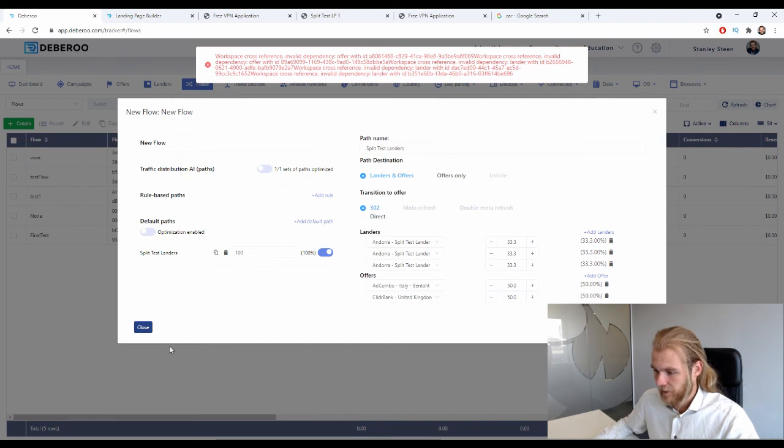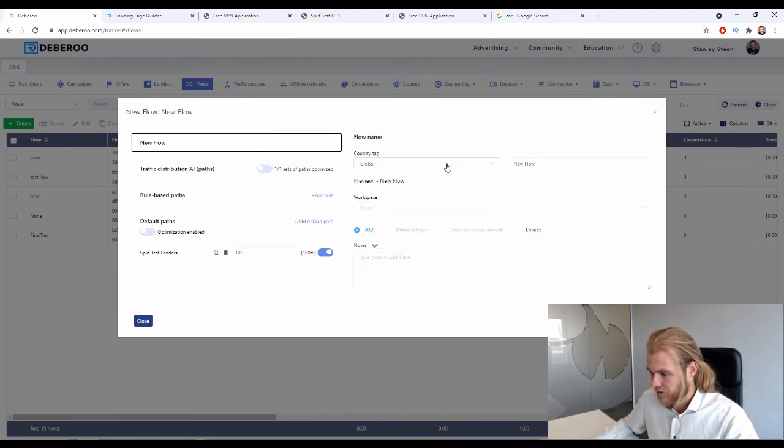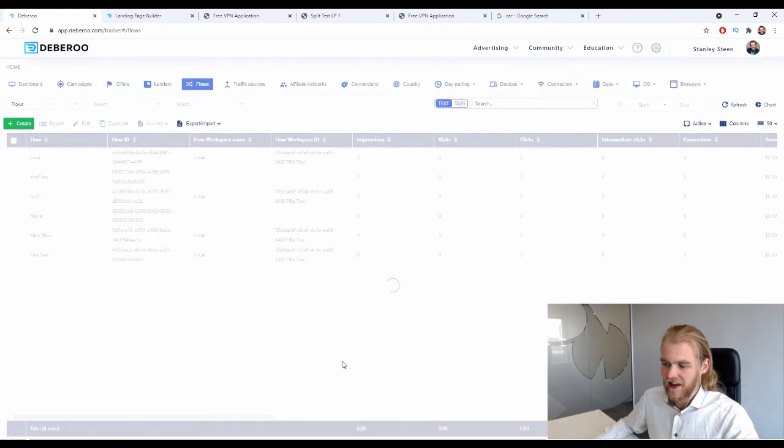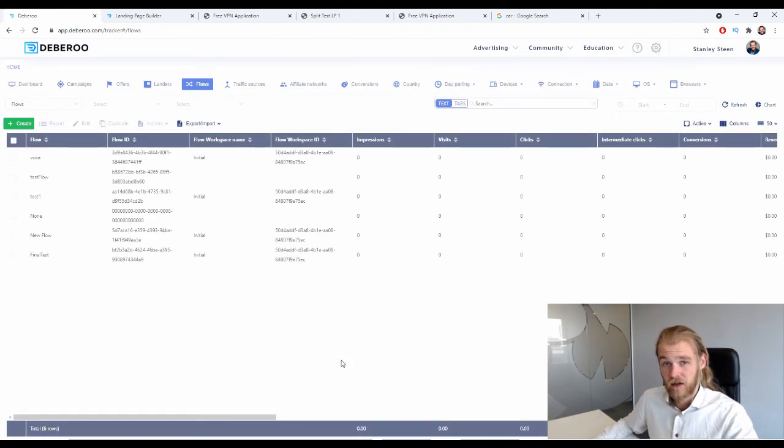Okay, so mine has a little bit of a problem with the workspace, which I will have to fix right now. So there we go, Andorra, new flow, fine, workspace. Okay, there we go. And then you have saved the flow. Okay, and then once you have saved the flow, you can select the flow inside your campaign creation. You can also skip the flow creation step and just create the path inside the campaign creation yourself.